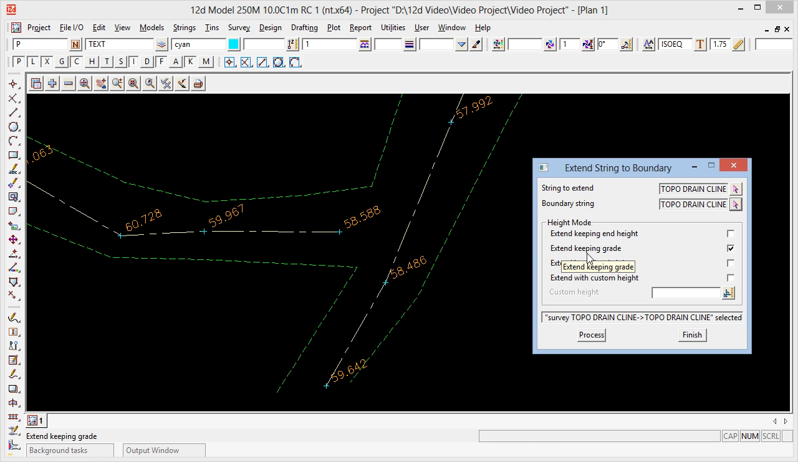The default is to extend keeping grade, that is the grade between this point and this point will be maintained with the extended string. If we process, you can see that the Z value has changed and the grade is maintained between these two points.